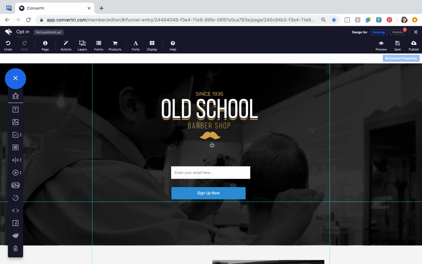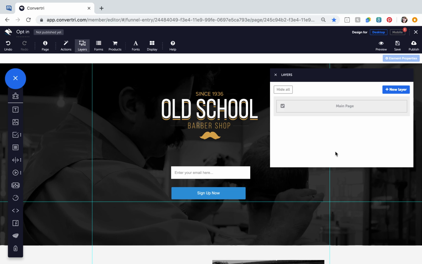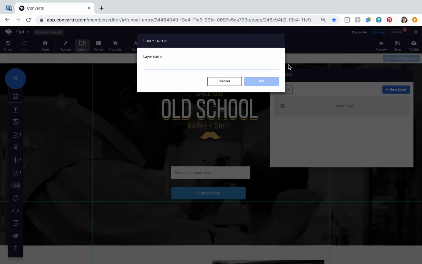In Convertri, you can show a pop-up to anyone browsing your page after a certain time has elapsed or after they try to leave the page. In the Page Builder, click on Layers and then New Layer. Enter a name for your layer and click OK.